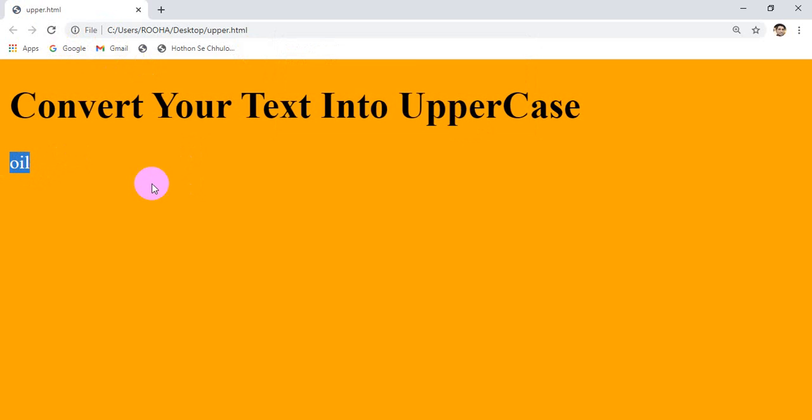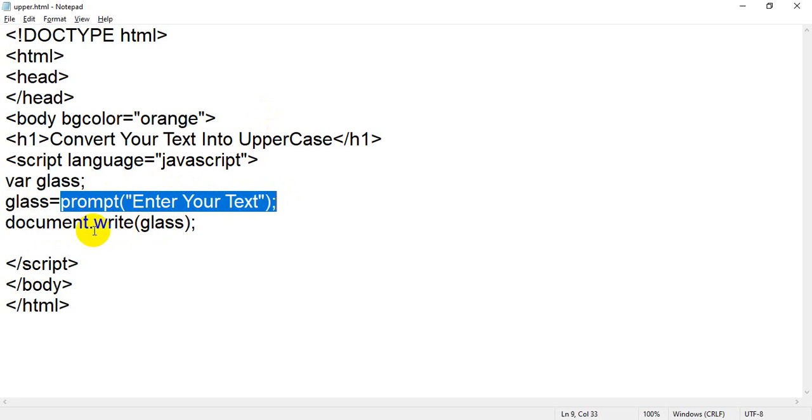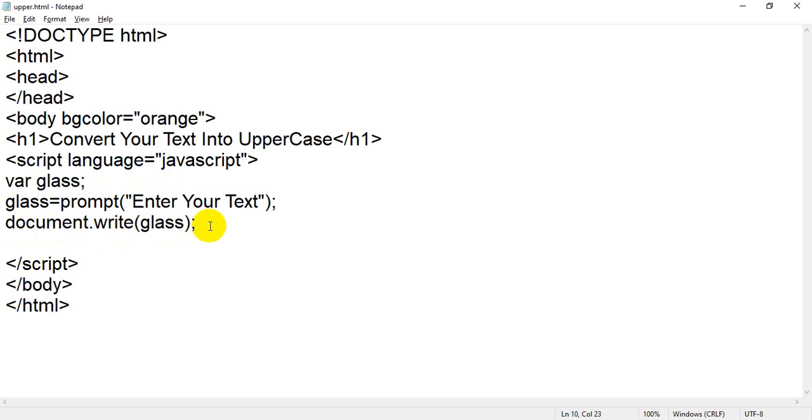Okay student, first I have declared a variable. And you know what the purpose of a variable is? A variable is used to store some value. And we are going to store a value from the user. So I have declared this, I have written the prompt message, and after this line will display the value of that variable. Whatever value is inserted by the user inside that prompt box will be stored inside the variable glass, and this line will display the value. Okay, so now flip back to your question.